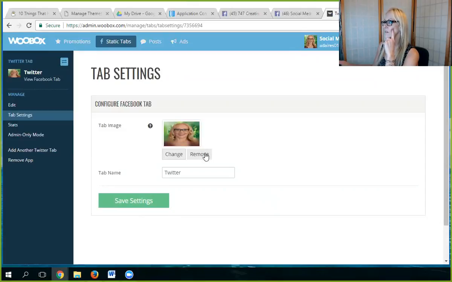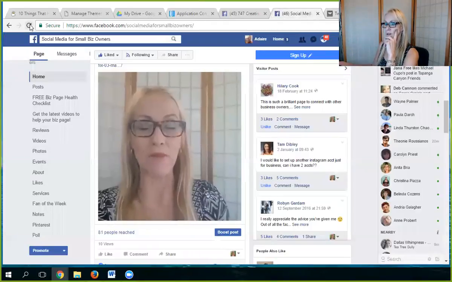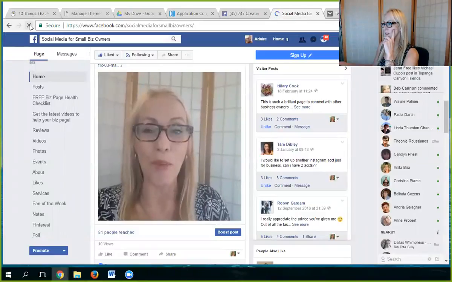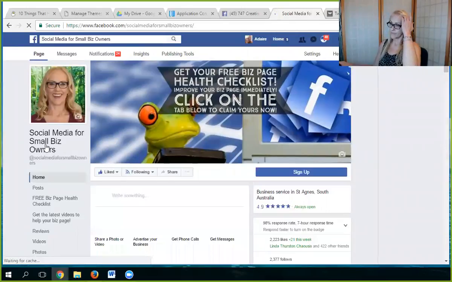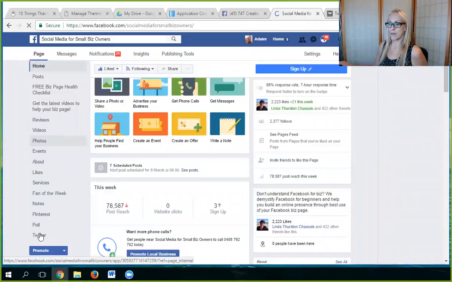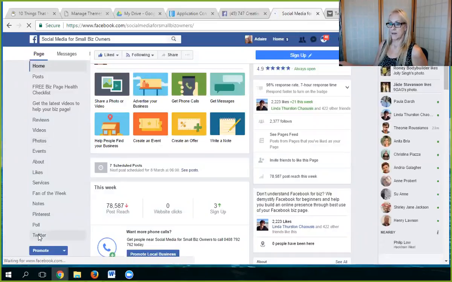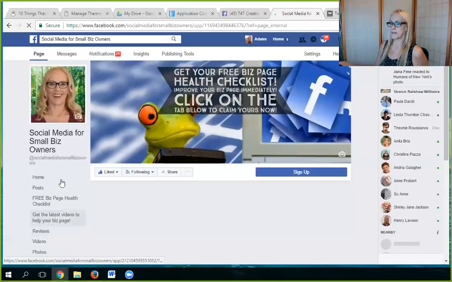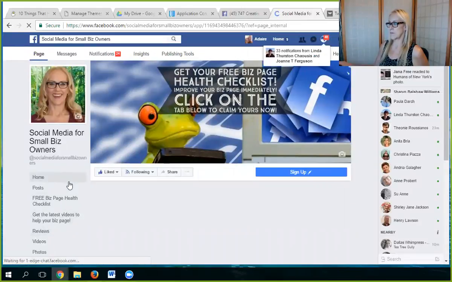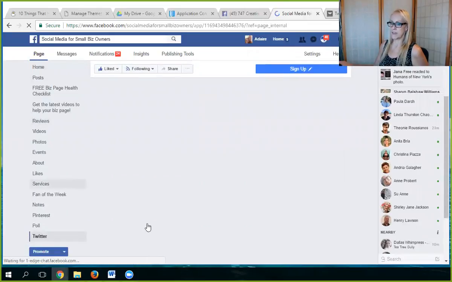Oh, that looks a bit awful, doesn't it? Let's just go. I'll see if that's come up on here. It seemed so easy when I was doing it before. Now it's all gone to poo. Let's just see. There we go. There's Twitter. So clicking on that, and it should come up with my Twitter feed. There we go.